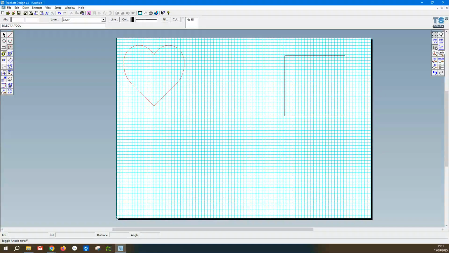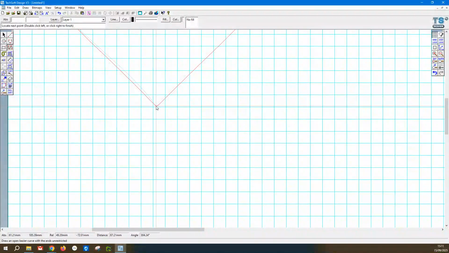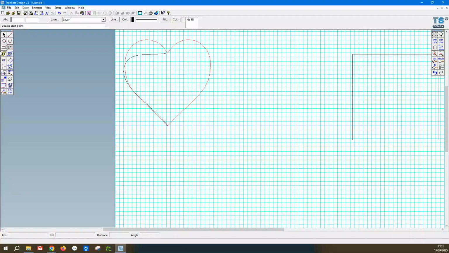And I'm going to take the attach tool off, and then actually I'm going to put the attach tool on so I can get it exactly there. That'll be good. I'm going to turn it off, and then I'm going to put a point there, and then right down the bottom here. Click the right hand button on the mouse to finish. There we go. Now it's obviously not right.